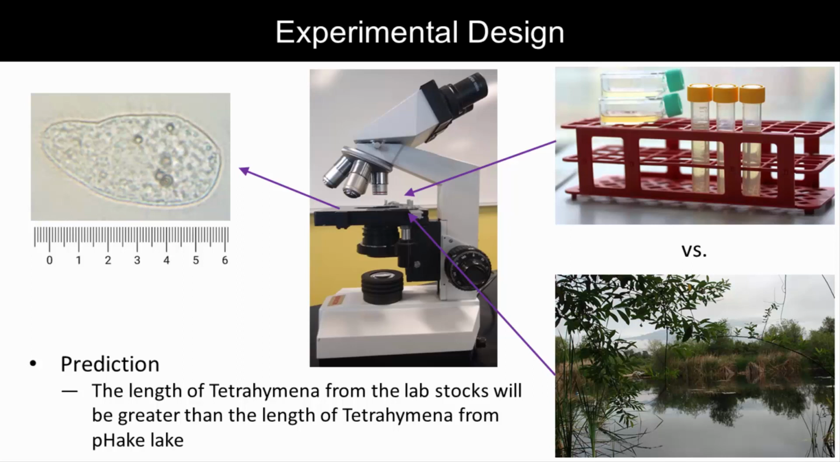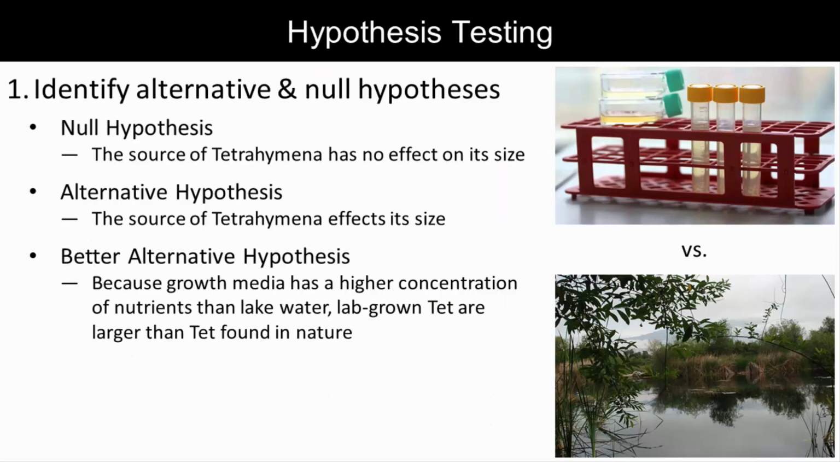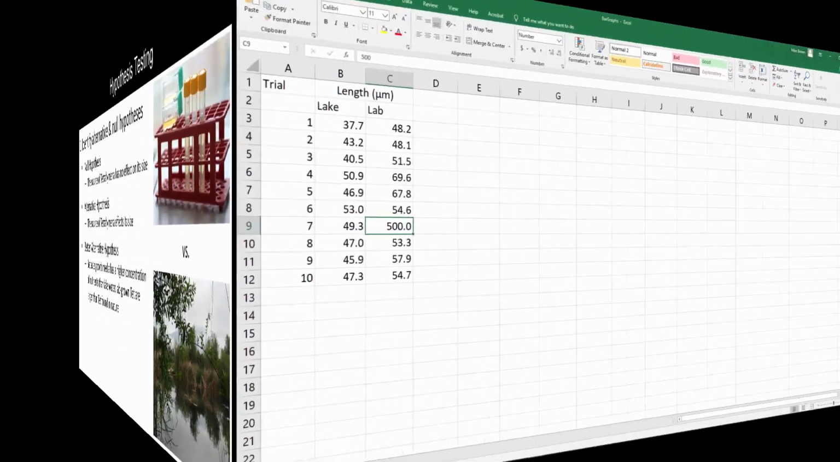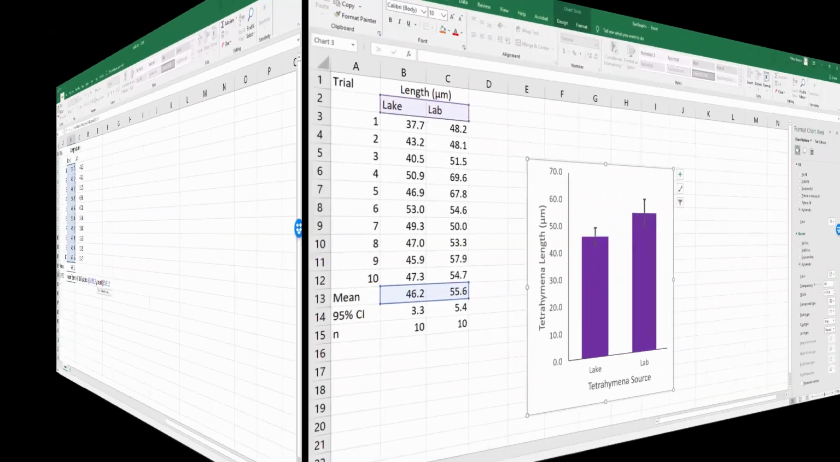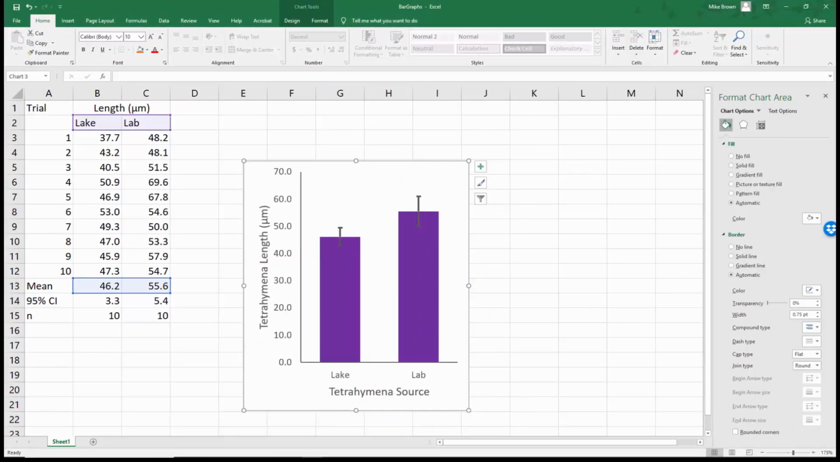We hypothesized that, because growth media has a higher concentration of nutrients than lake water, lab-grown tetrahymena are larger than tetrahymena found in nature. We set up an experiment where we used a microscope to measure the lengths of 10 tetrahymena cells from fake lake and 10 from a lab stock. We identified our null and alternative hypotheses, checked over the data for structure and quality, got our summary statistics, and plotted our data. We can see there's a difference between the two conditions, but we don't know if the difference is significant. Is it due to the independent variable, or just random fluctuations?